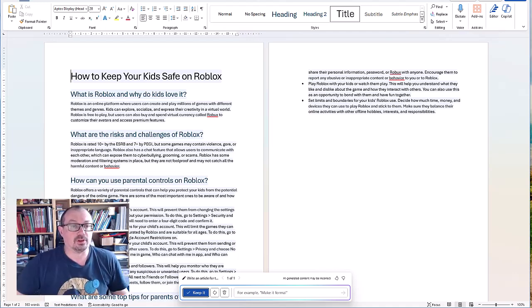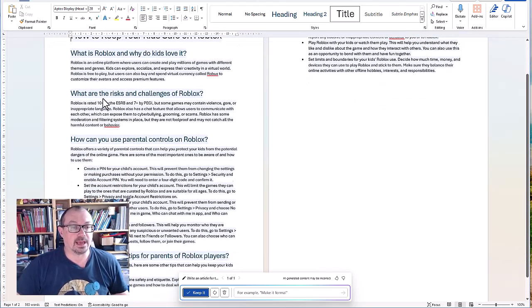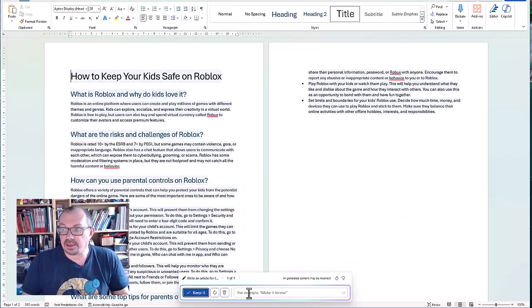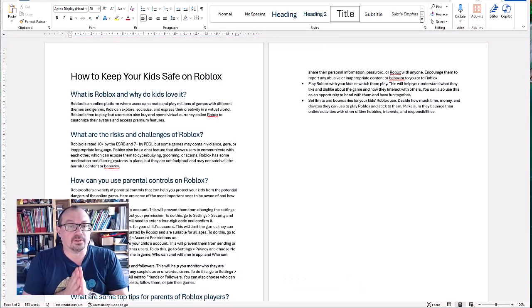When it's produced, you can see I've got my article here with some headings and some text, and then if I like it, I can click keep it down the bottom here, or I can suggest some changes. So I might want to say make it more formal, or I might suggest some rewrite tips, but I quite like that, so I'm going to just say keep it. Okay, so there's my article there.